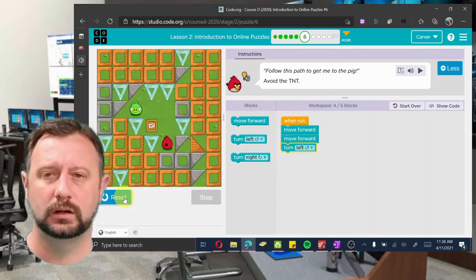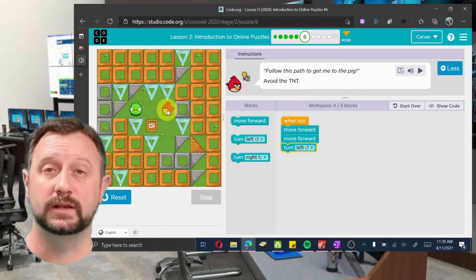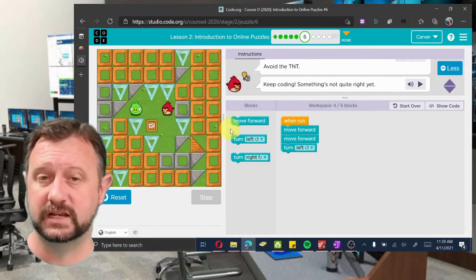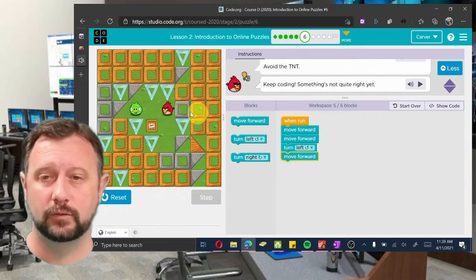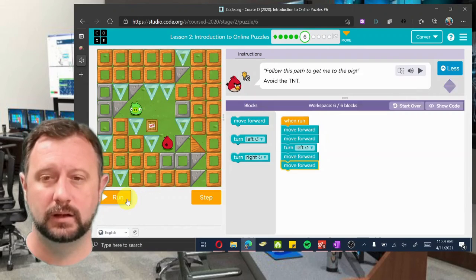Does that work? Let's see, we'll move forward, turn. Oh, good, it did turn in the right way, but I'm not done because I also have to have the bird go forward, let's see, 2 times in order to smash that pig.